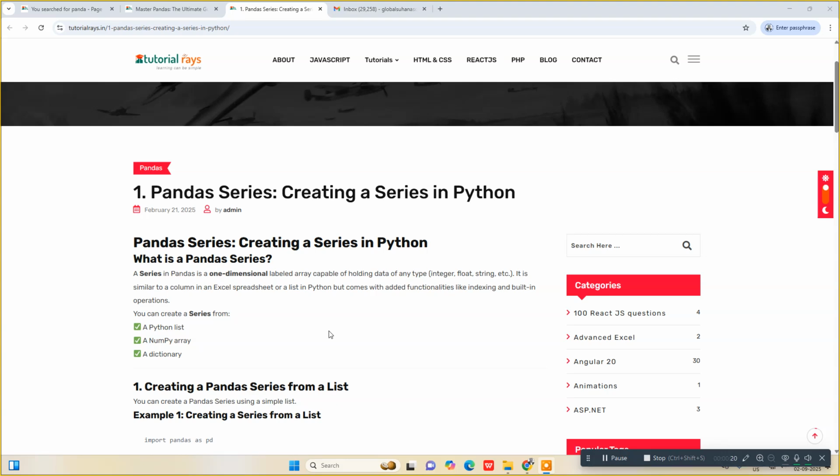series. Now the question is, what is a series in pandas? A series in pandas is a one-dimensional labeled array capable of holding data of any type, for example integer, float, string, etc. So that is actually an array of one dimension. It is similar to a column in an Excel spreadsheet. In an Excel spreadsheet normally we have columns, so it is similar to that, or to a list in Python.